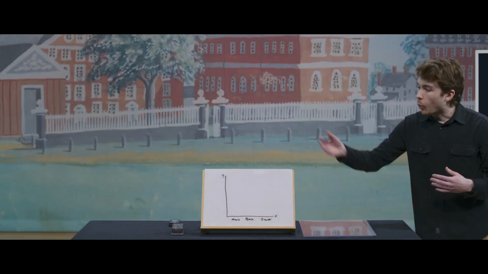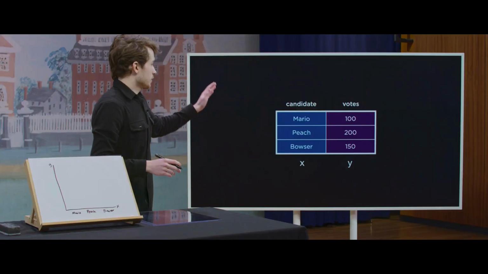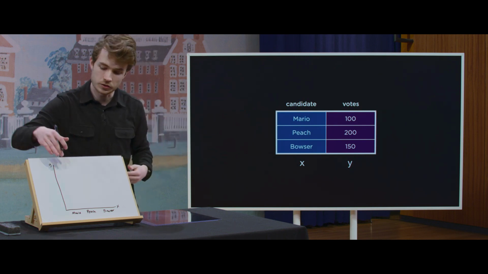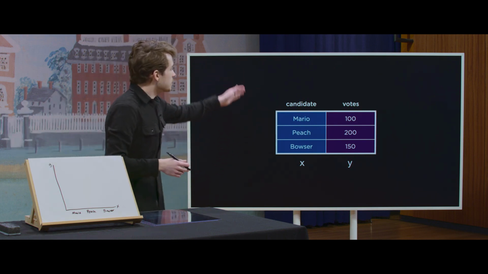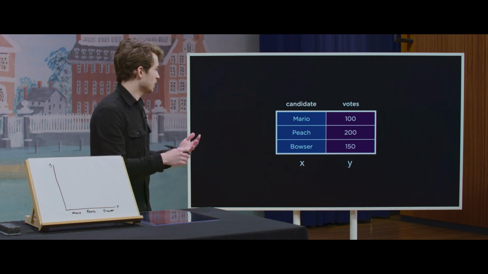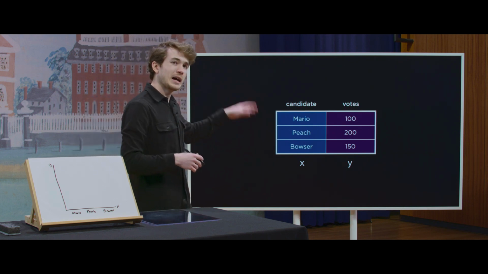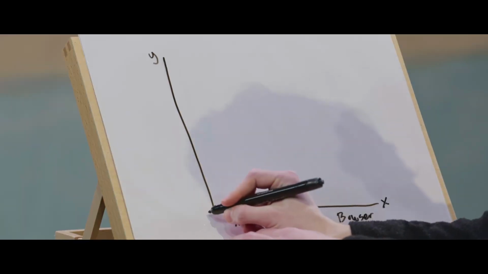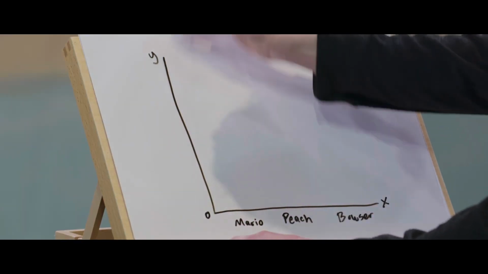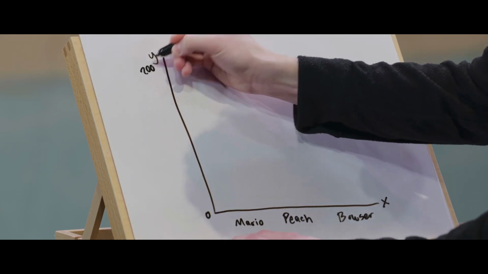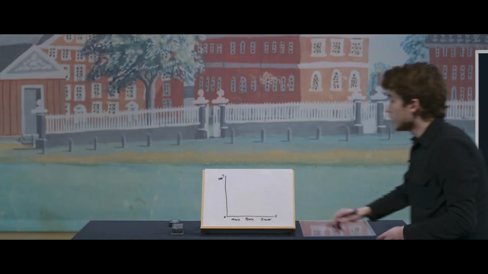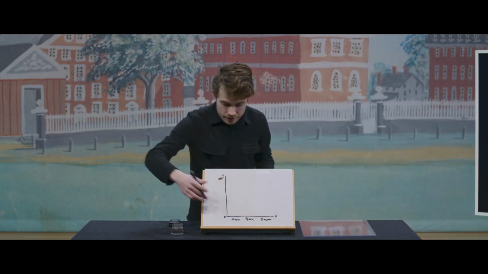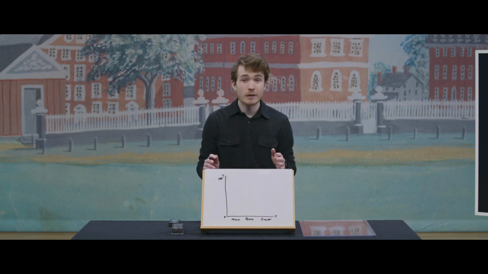But now we need the y-axis. And we said the y-axis is going to have this votes column on it here. So how could we do that? Notice that these votes fall into some range between, let's say, 0 to 200 at the maximum. So maybe on this y-axis, I could start at the very bottom with 0, and all the way at the top, we'll put 200. So now the height of these columns should correspond to the y-axis.